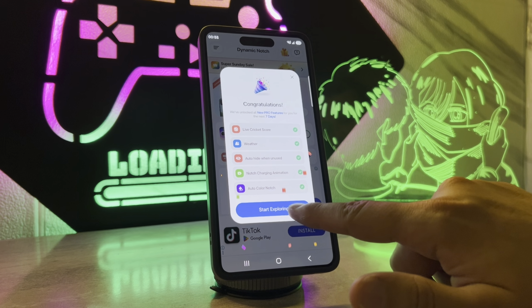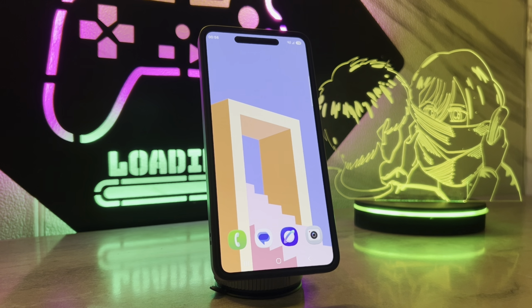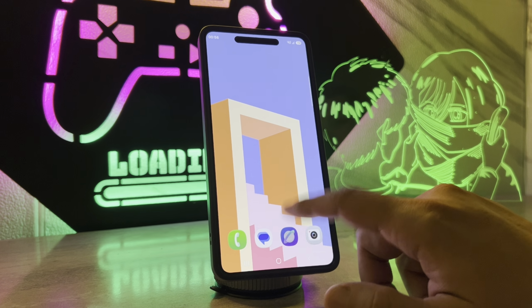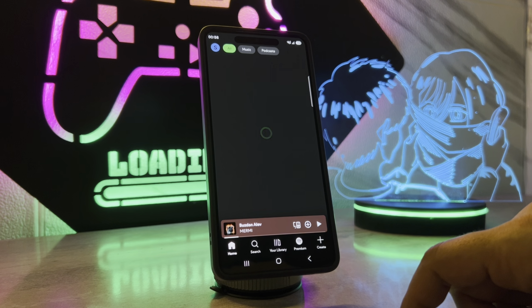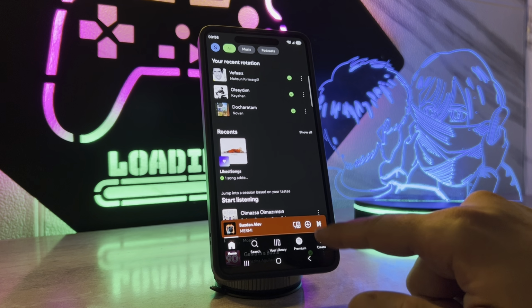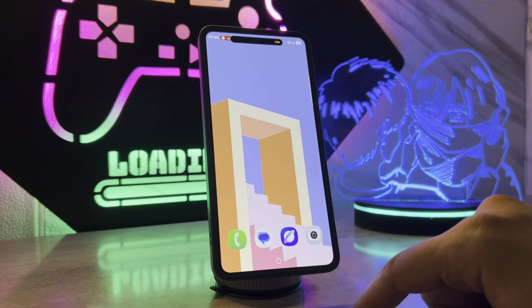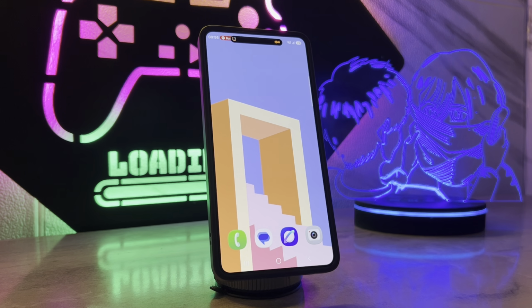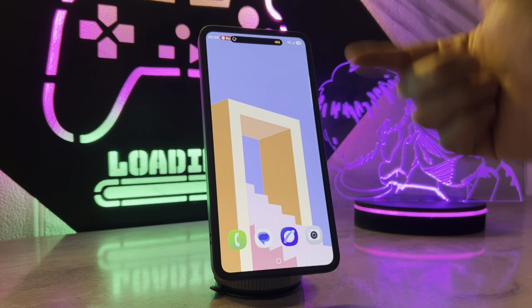Here we can see our Android device is ready and we can test it. We'll open up YouTube, or first of all I'm going to try Spotify. Let me play the music and I'm going to exit. You can see it's playing very good and nice. I really love it. So this is all about how to get Dynamic Island on your Android device.